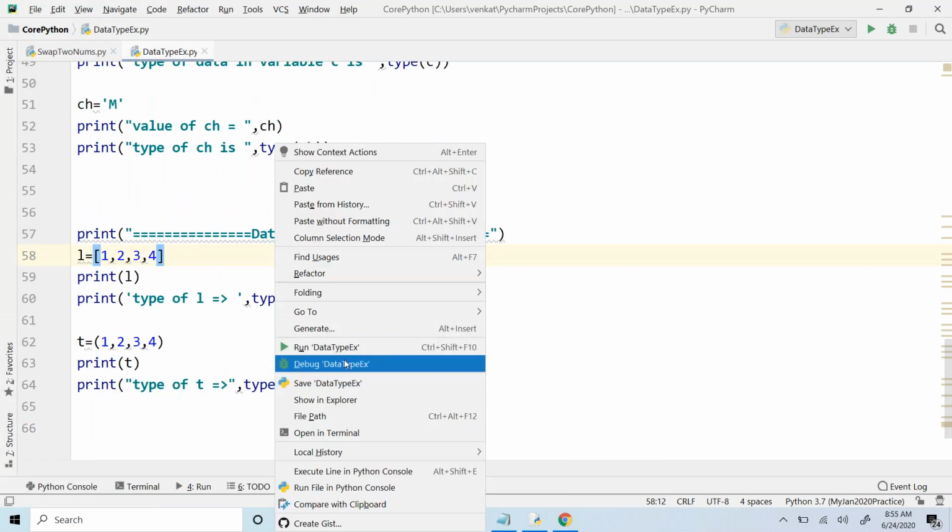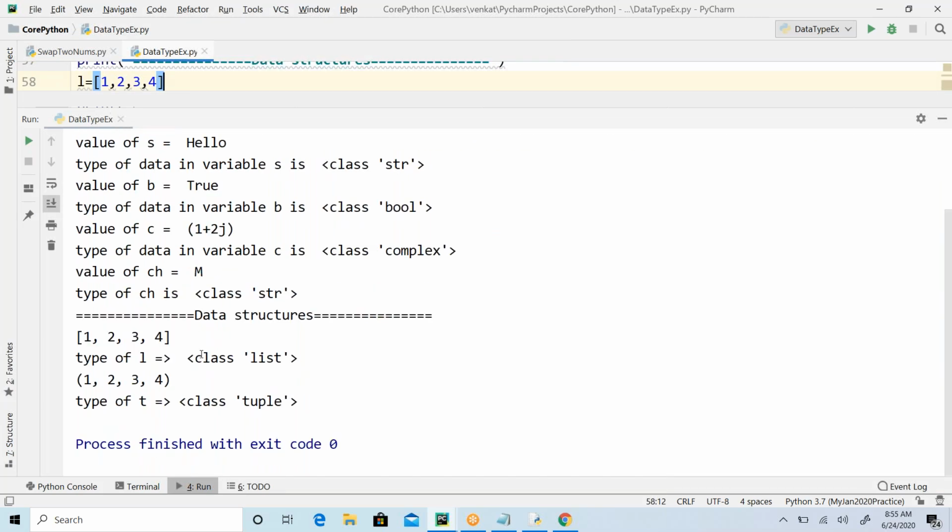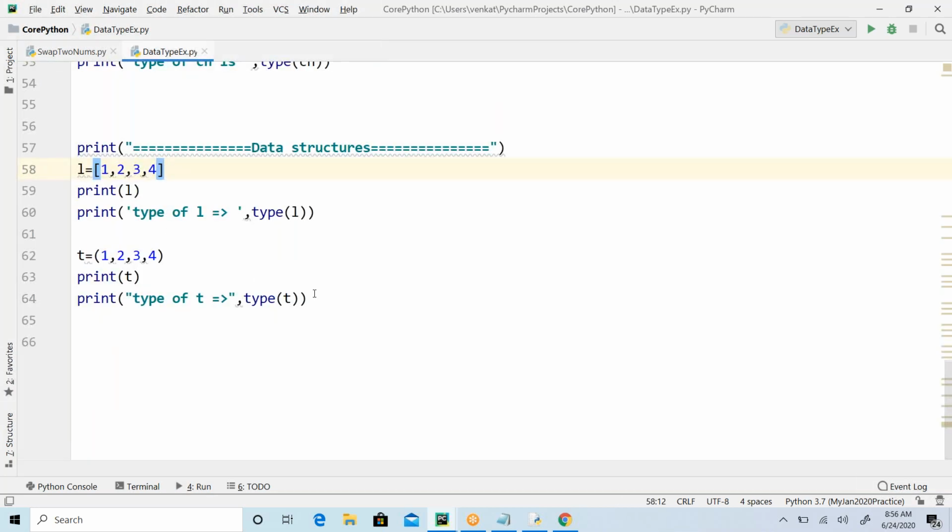Just see. Run this now. See, this is of type what? List type, and this is of type what? Tuple. And you can see the output as it is, how you declared. So this is mutable and the other one is not mutable, right? Mutable in the sense you can change its values, guys. Immutable means you cannot change it.